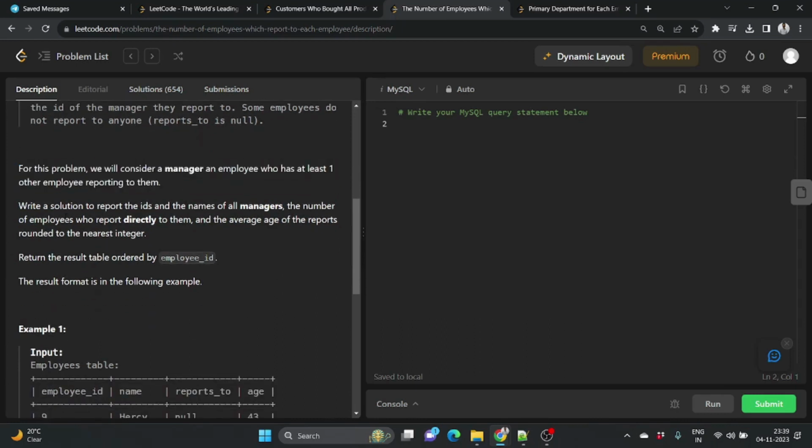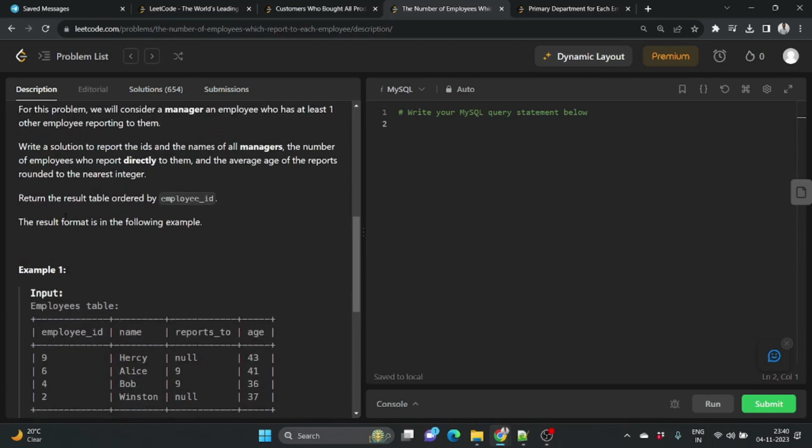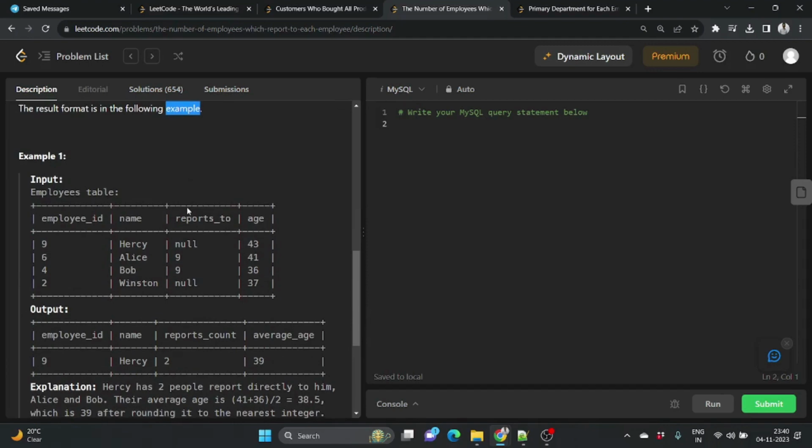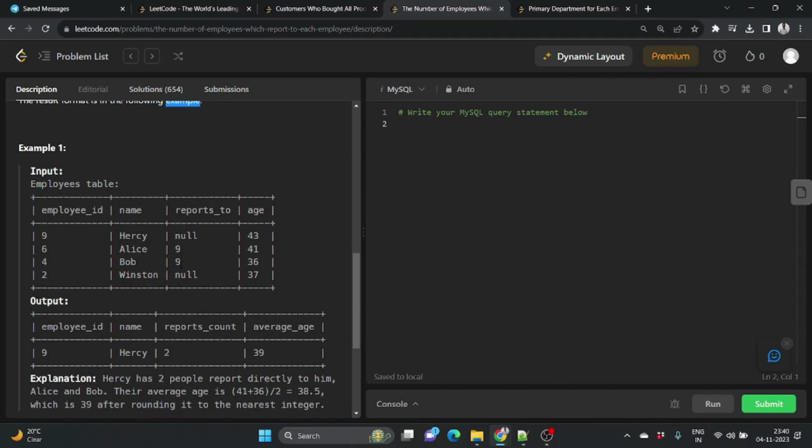So we need to write a solution to report their IDs, the names of all the managers, the number of employees who directly report to them, their average age of the reports rounded to nearest integer, and order by employee ID. So here you can see 9 does not report to anyone, but 6 and 4 report to 9, and 2 reports to no one.